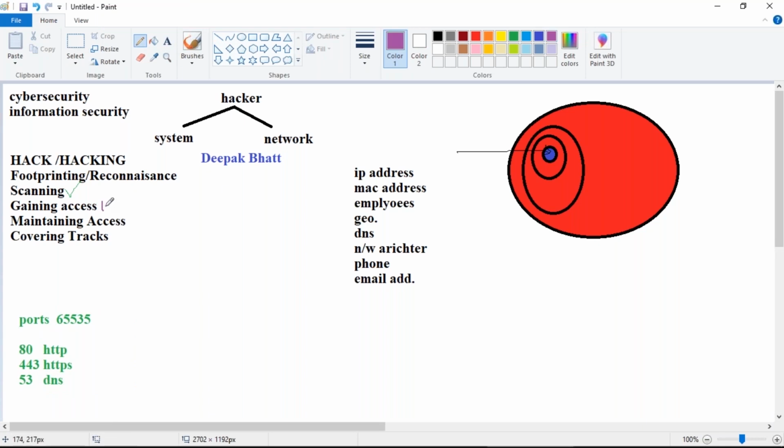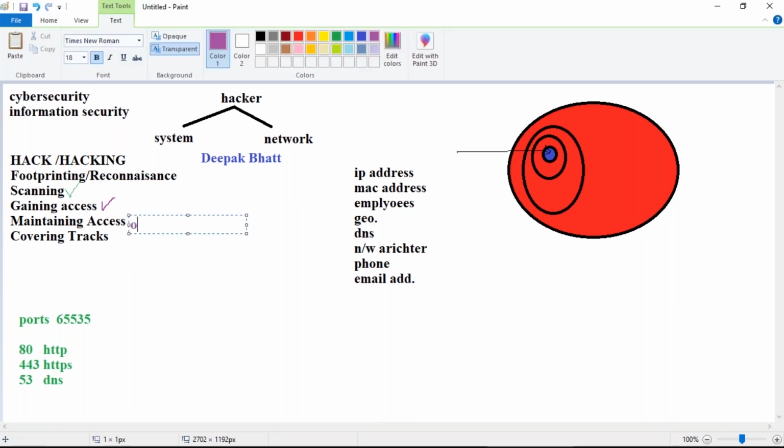In this gaining access step, whatever vulnerable service you have found, you will exploit that service to take access to the system. Using that service, you will get inside the system. Once you get the access, you will perform maintaining access. This maintaining access step is also known as owning the system.